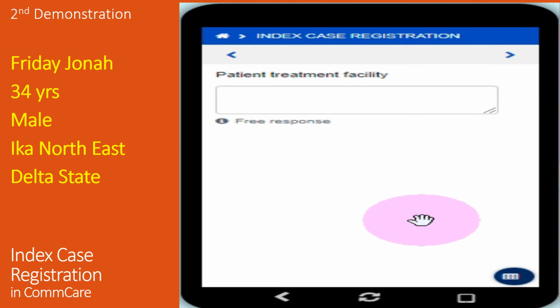Then it is requesting patient treatment facility. I click on that box and indicate his treatment facility where he received treatment or receives treatment. Click, and the treatment we're talking about is the treatment for leprosy. So upon completion, we click on the top right arrow to move to the next entry.